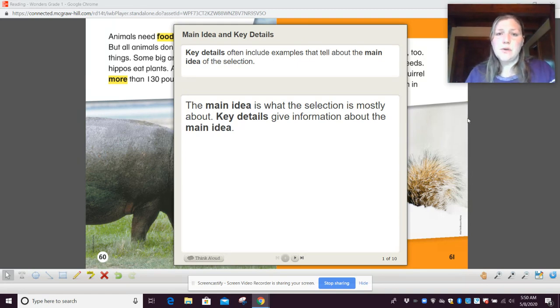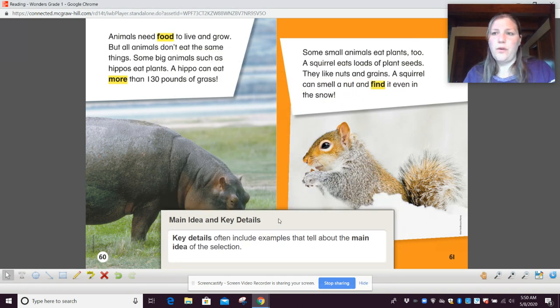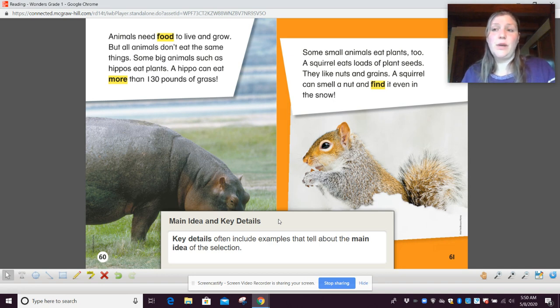So I have a story here. This is Go Wild from one of our stories that we read in our animal unit. And I want to look at some of this, see if we can use a familiar text to find some details about this main idea. So let's read this part of the story, and then we'll go ahead and get into the main idea and key details.